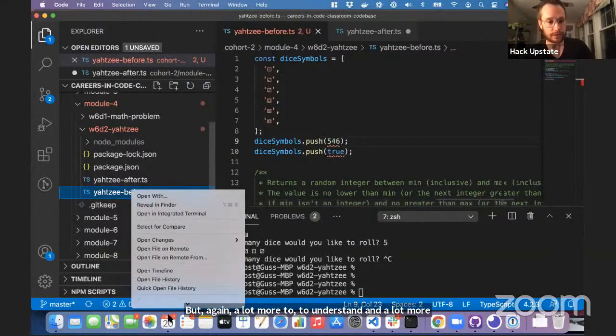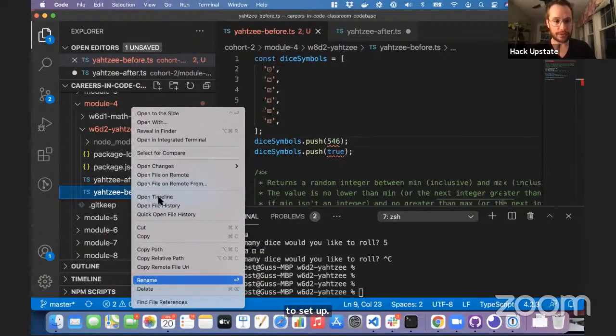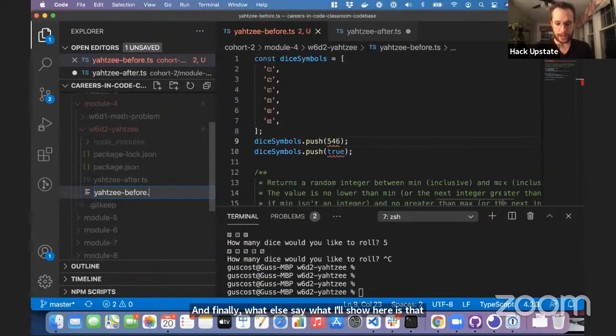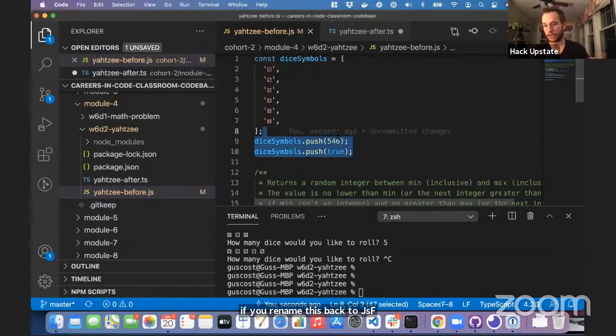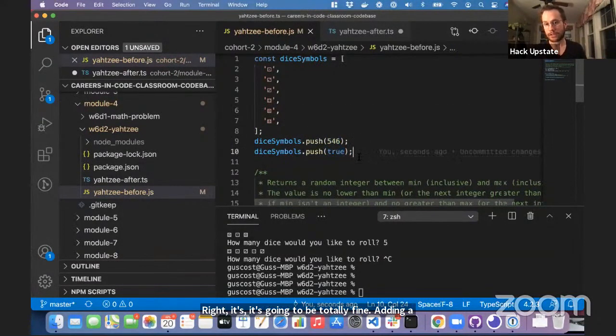And finally, what I'll show here is that if you rename this back to JS, everything's fine again, right? It's going to be totally fine adding a number on the end of here, adding a Boolean on the end of here, no problem.